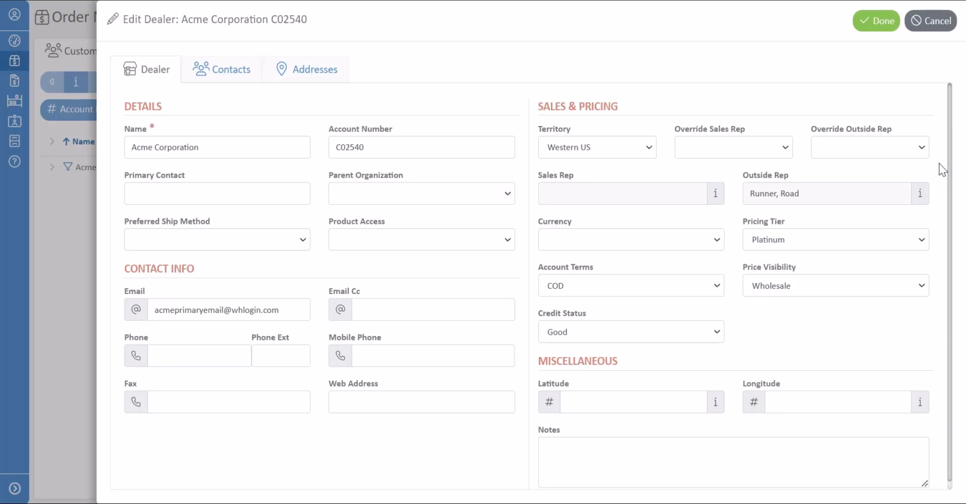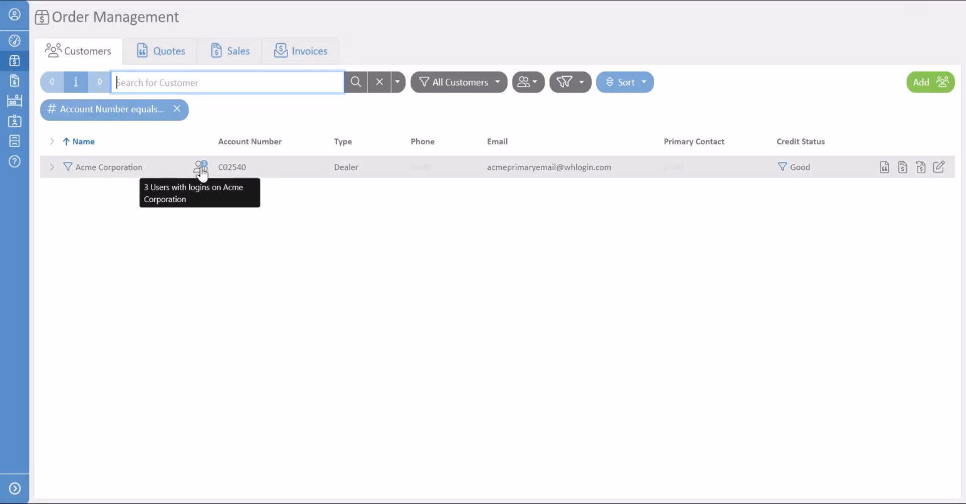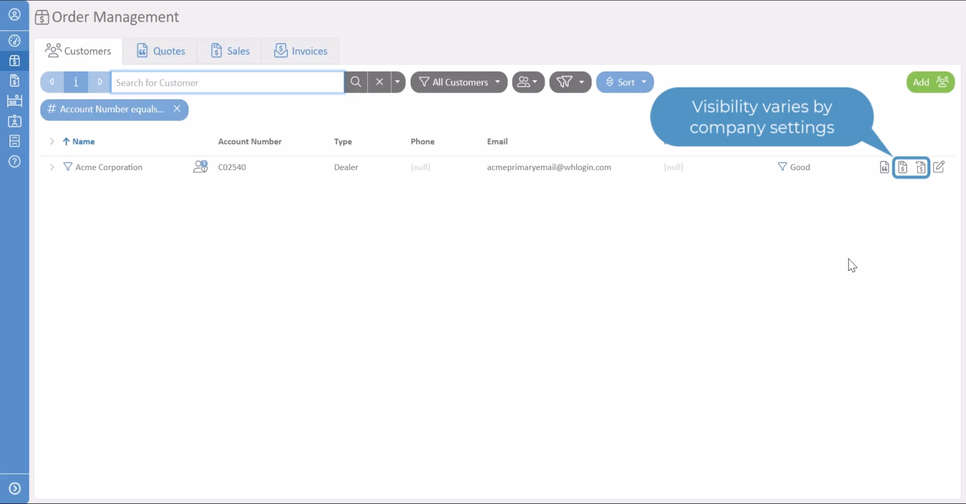Navigating back to the customer list, agents can see how many user accounts are associated with each customer. On the right side of each record, there are quick action buttons for creating a quote, sale, or a return merchandise authorization RMA record for the customer. Button visibility may vary based on your company's visibility settings.